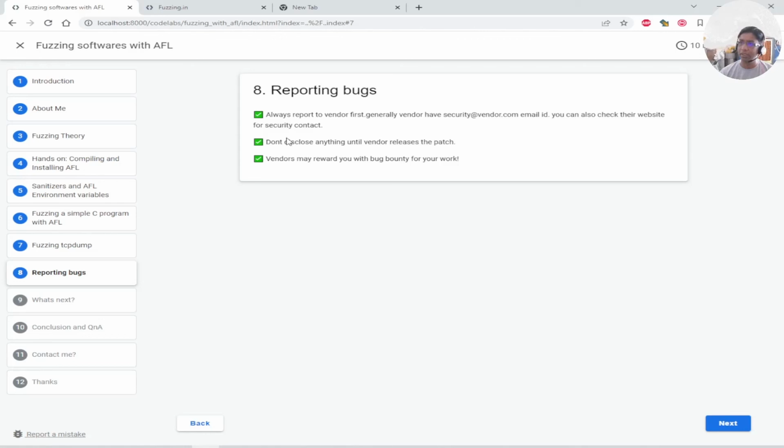Also, don't disclose anything unless the vendor releases the patch, because there are malicious people who can misuse your findings. So don't publicly disclose anything unless the vendor releases the patch. And there are certain vendors who can reward you with bug bounties for your work. So if you are lucky, you might get some bug bounty. You can make some money out of that.